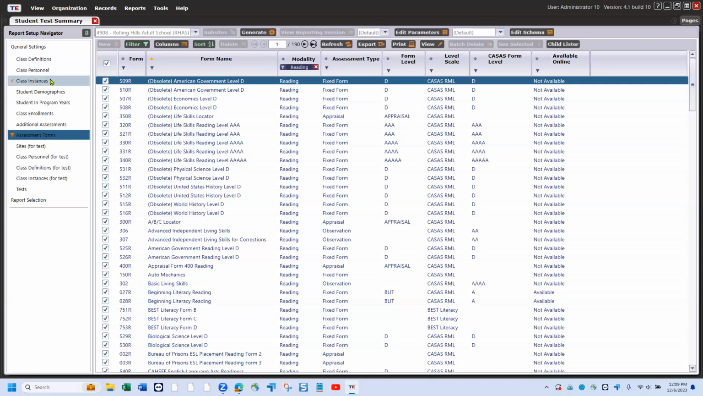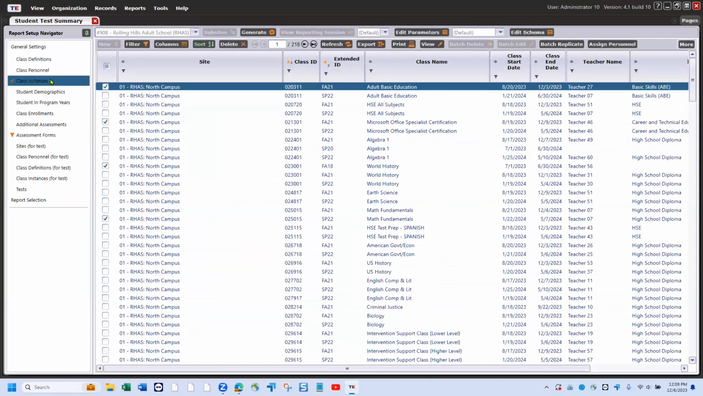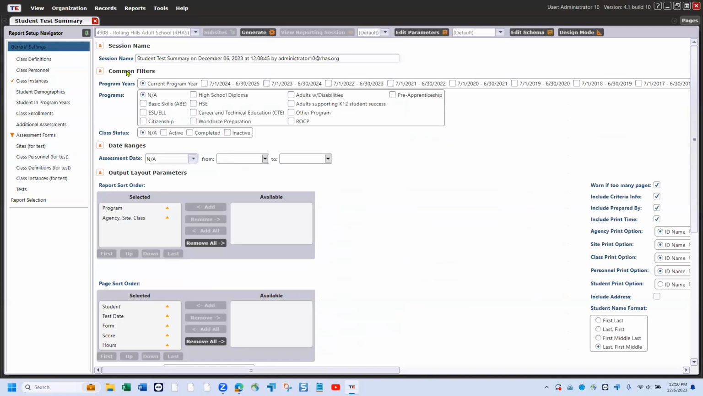So I've got it for these class instances that I've selected. World history and math fundamentals. So I'm going to undo math because odds are there's no reading test with that one. Now, if I go back to my general settings page under my navigator, there are other options available.